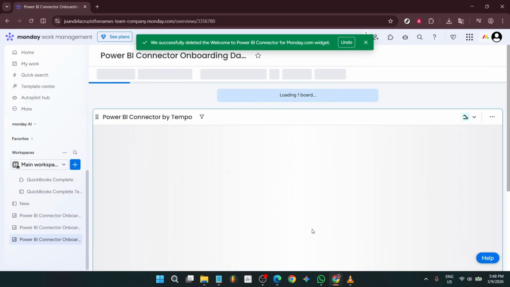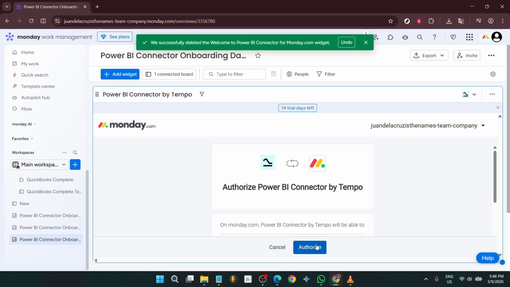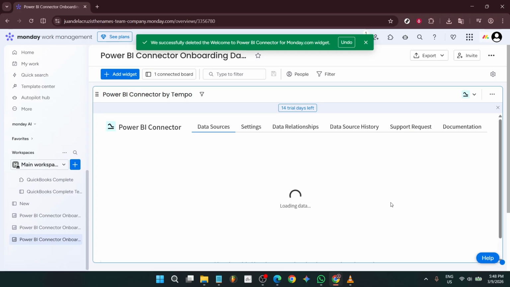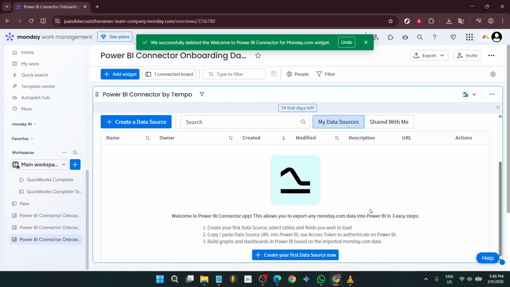Now, the connector will prompt you to authorize access. Click Authorize. This ensures the app can securely read the board you selected. Authorization is required once per user and app combination, and it's what allows your data to flow correctly from Monday.com to the connector. Finally, click Create your first data source now.